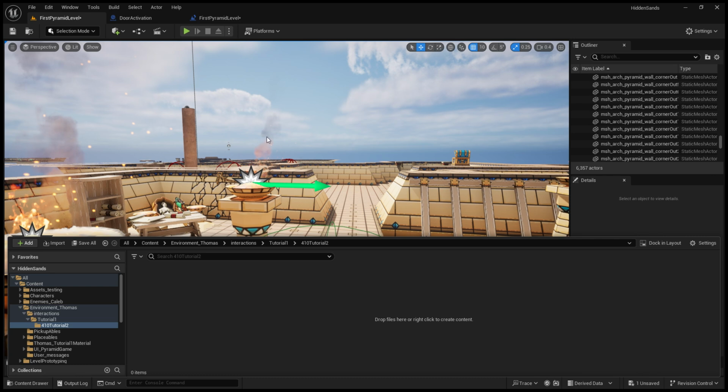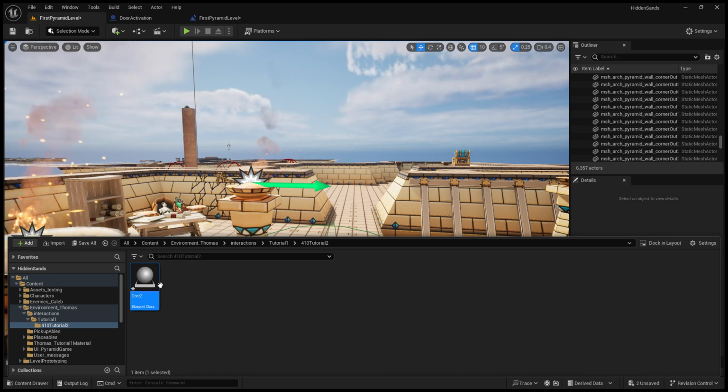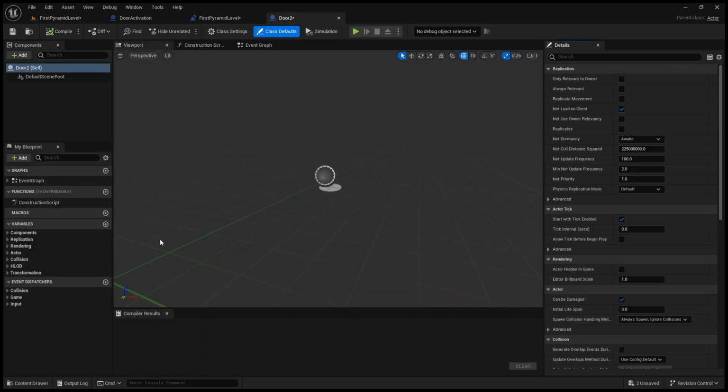We're going to want to create an actor today. There are many options for you to create and how to manipulate blueprints. Actor is all we're going to need to start off. We're going to name this actor Door 2. And let's go into the actor. Let's open it up. Okay, nothing.